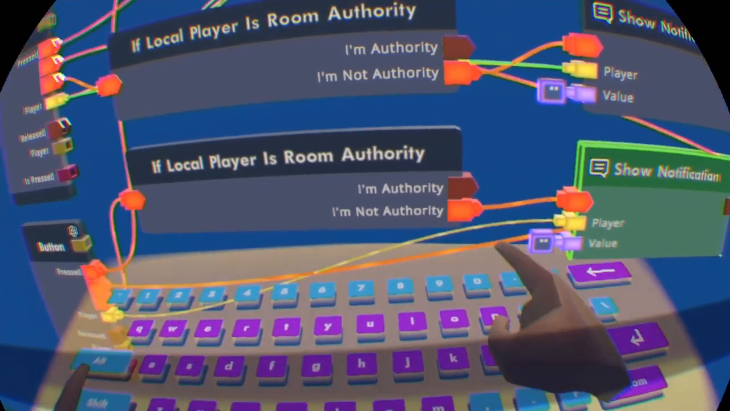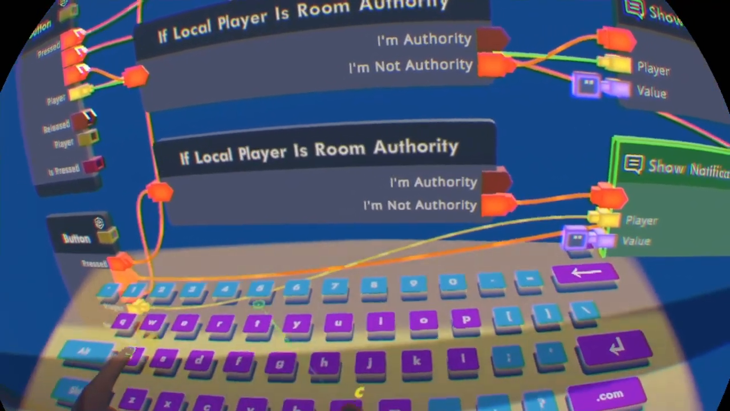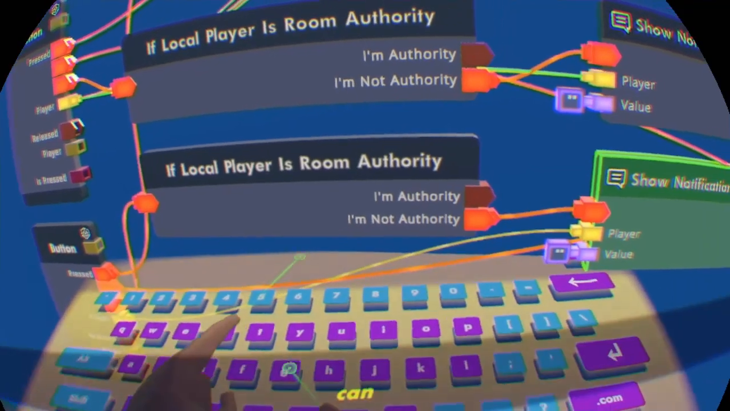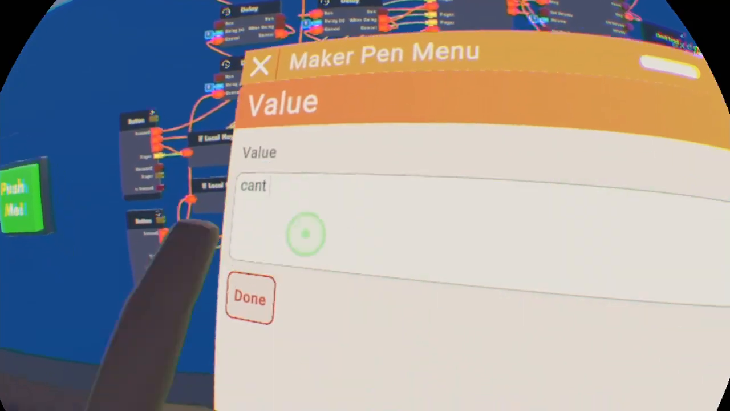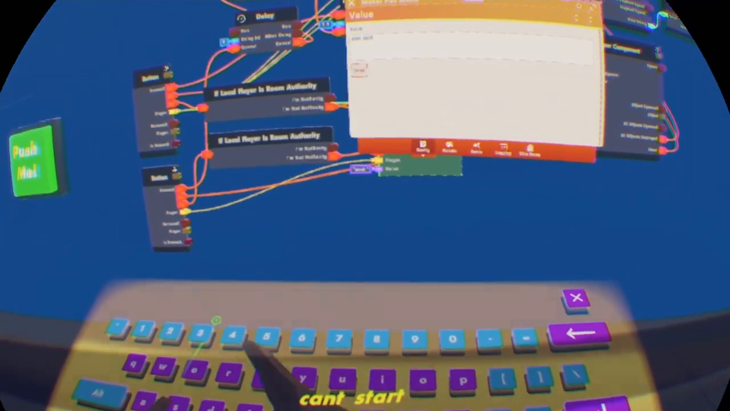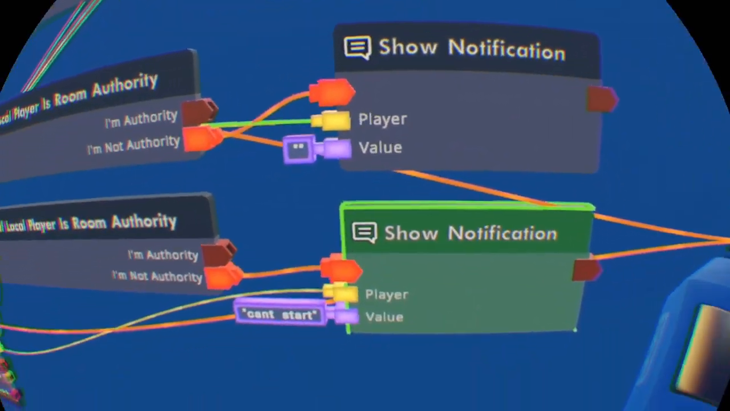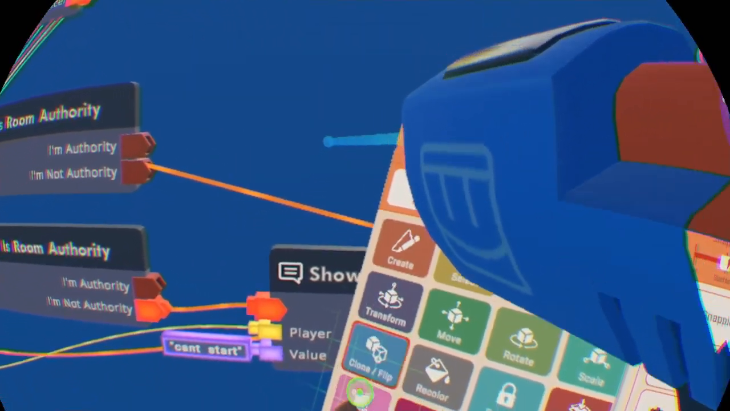Can't, not X. I hate it when it does that. RecRoom, if you're watching, can you remove this? I don't really care if they're watching, but they gotta remove it. Can't start. There you go. I'll just put it for right now because it keeps moving. Can't start.